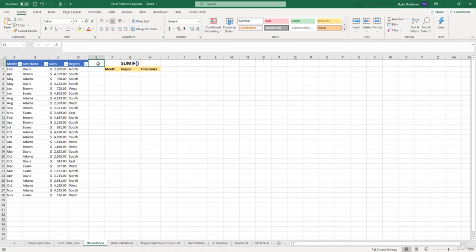Before we actually get into the database functions, I want to introduce to you the SUMIF function. The SUMIF function and the DSUM function basically do the same thing, but depending on different scenarios, one function may be more useful than the other. That's why I want to show you both, so you can get a better understanding of how both these functions work and know when it's the right time to use them.